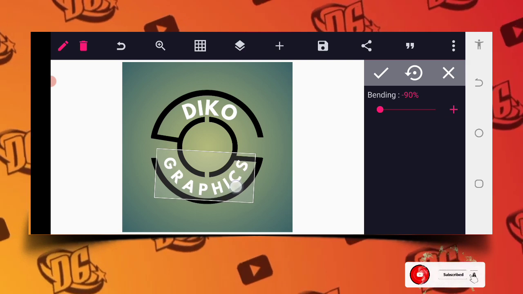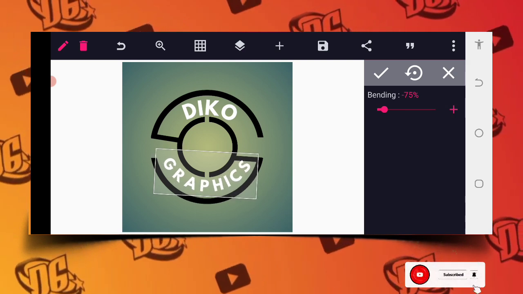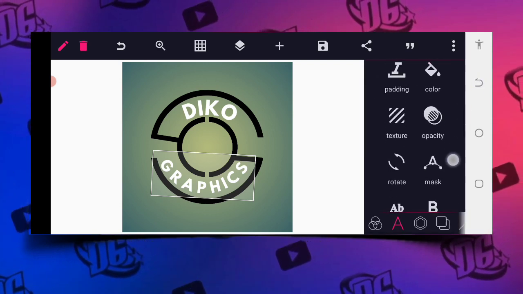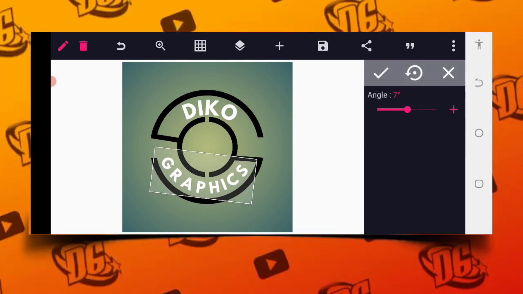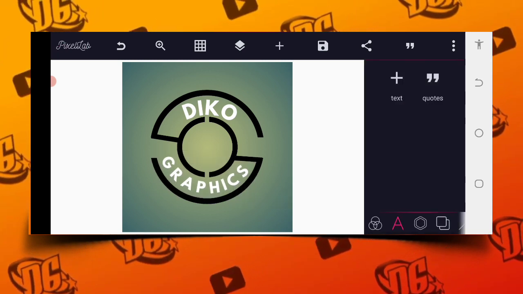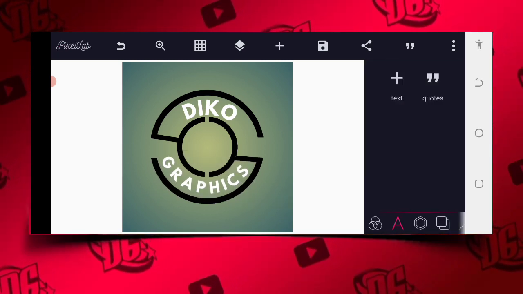To make it rotate a bit here. So let's make it rotate. Okay, good. So when you look at it, this Diko graphics.